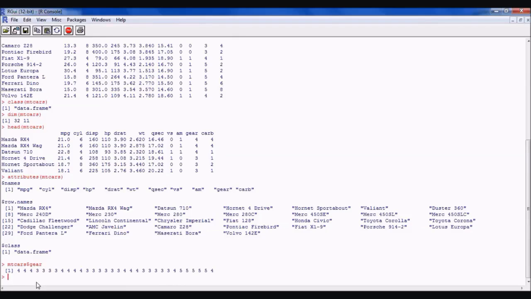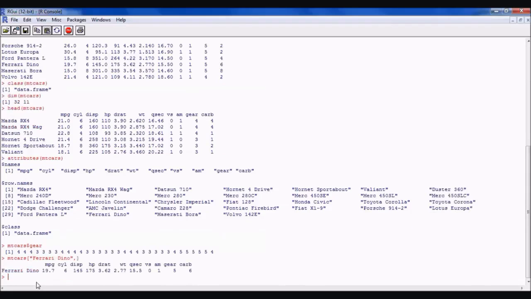Step 6. Suppose you would like to know the attributes of a particular car, for example, the Ferrari Dino. We will use the format to view the row data here. Type mtcars of "Ferrari Dino" and a comma within square brackets, and press enter. You can now see the attributes of Ferrari Dino displayed in a single row.